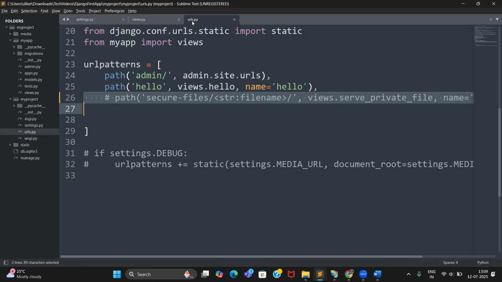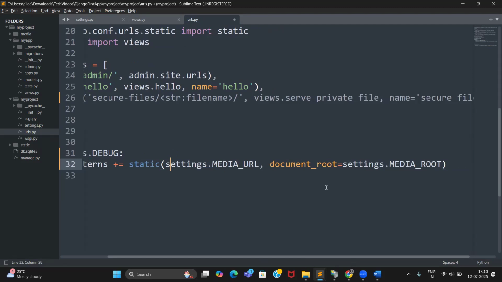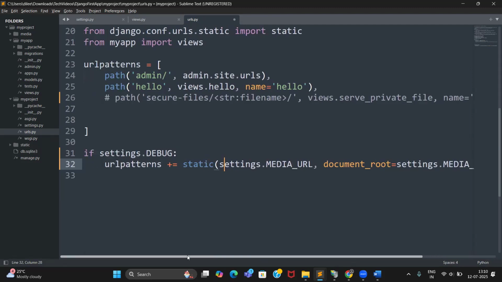So in URLs, what you need to write is basically this step I have commented. What is this? We'll check. See URL patterns. What we are serving in URL patterns, we are adding static settings.MEDIA_URL. Media URL is /media and document root. So for every file, it will create one URL, and it returns a list. So it is appended to the URLs.